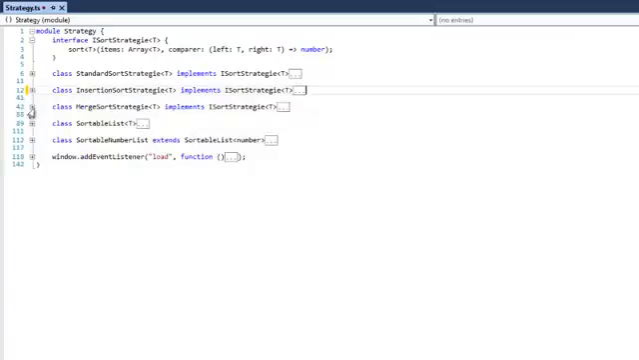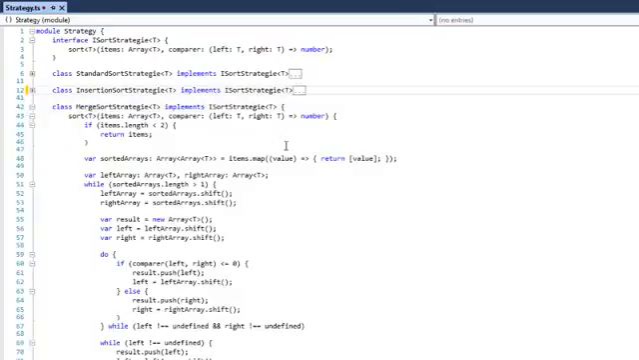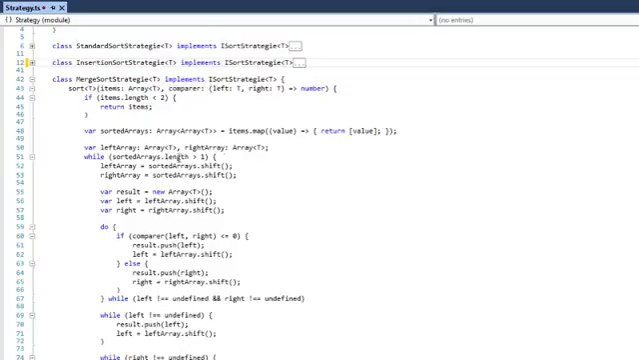We also have a merge sort strategy, which I defined over here. So it has the same interface, but instead of doing an insertion sort or the standard sort, we're using a merge sort. I highly recommend to have a look on Wikipedia, just for learning's sake, to see how these sort algorithms work. This is just my implementation of the merge sort in JavaScript.